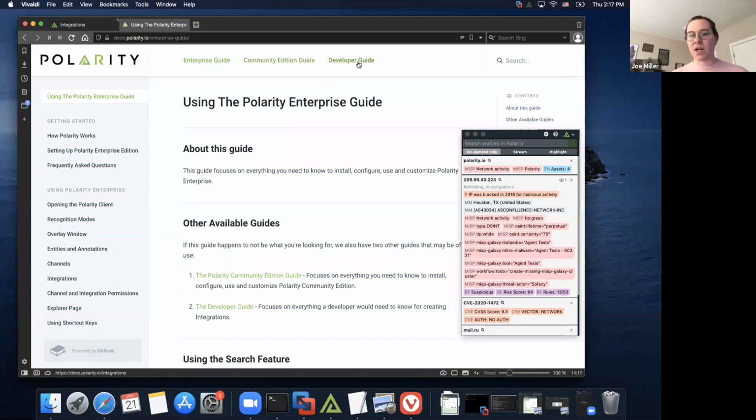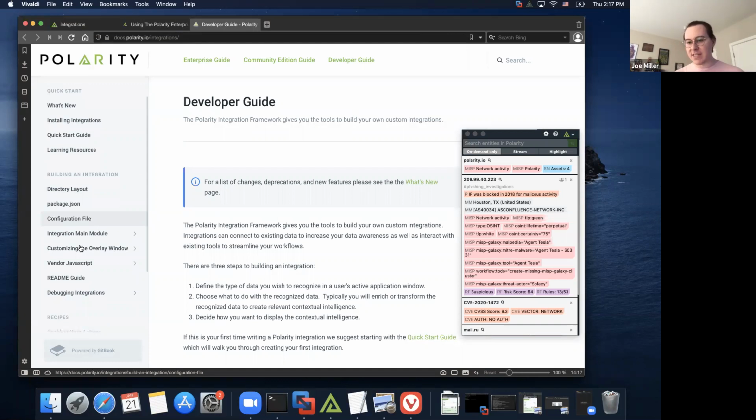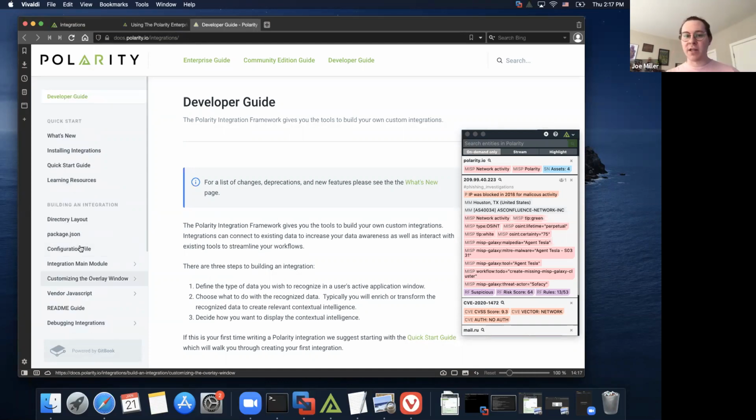And then the one piece that I really want to point out here is if anybody is interested in developing integrations, we do have integration trainings that we'll give to let users know how you develop an integration. But if you are already a developer, you have some scripting experience, or you know JavaScript very well, you can just look at our developer guide here, and this will walk you through how to create an integration, all the different ins and outs of an integration. That is all now hosted on our docs.polarity.io website. So again, you can get to it from the overlay window here or from the configuration page.